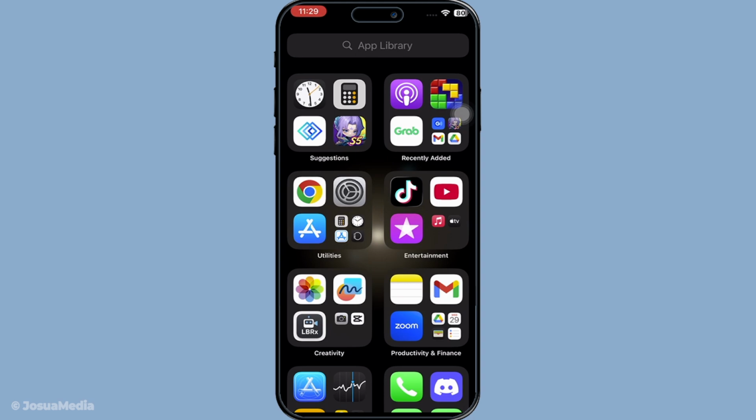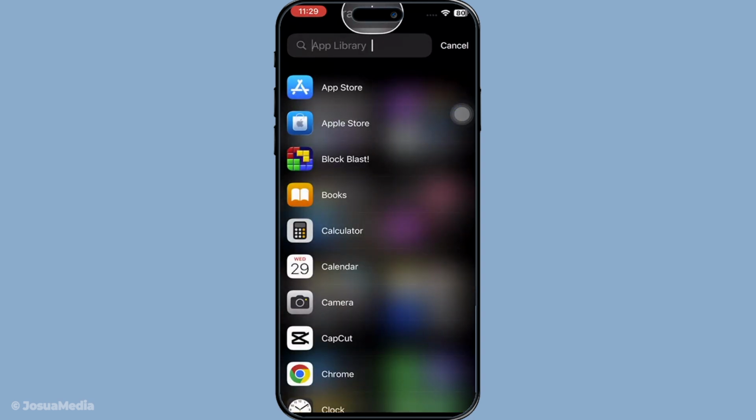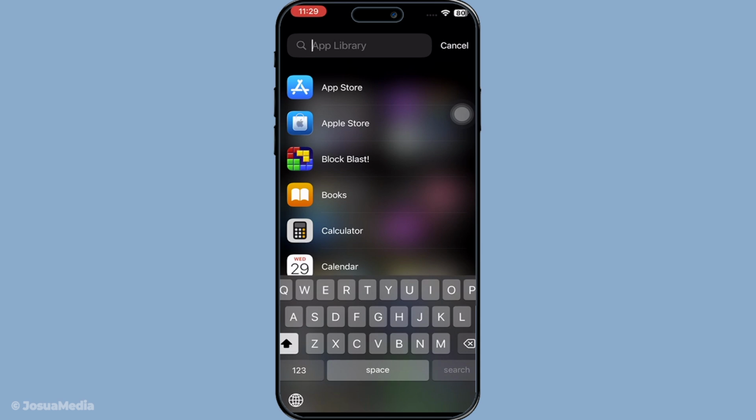Now at the top of the app library there's a search bar, so at this point I'm tapping on that search bar and getting ready to type. I'm typing App Store slowly just to make sure it appears in the results. Alright, now I can see the App Store icon showing up in the search results.